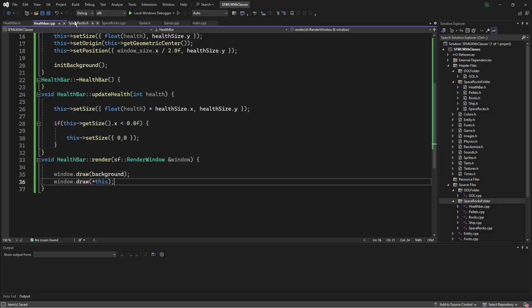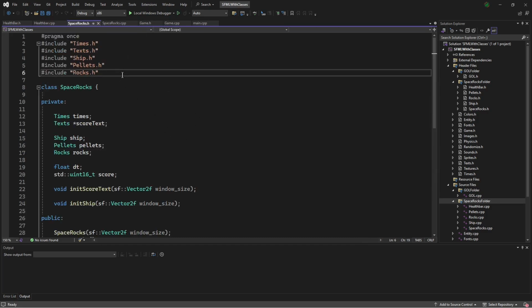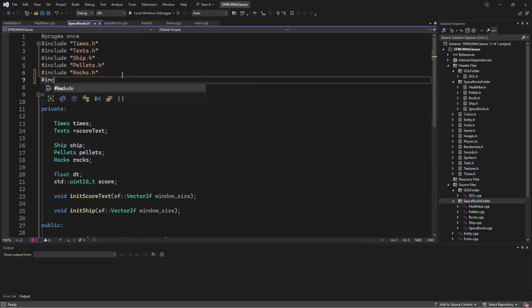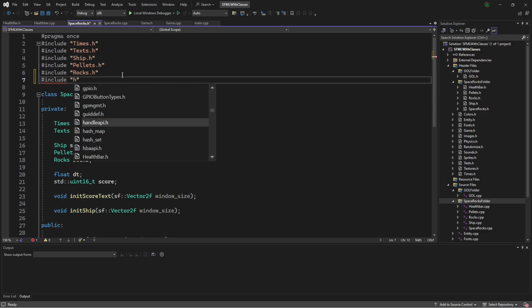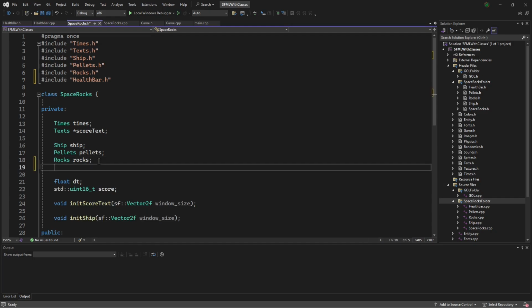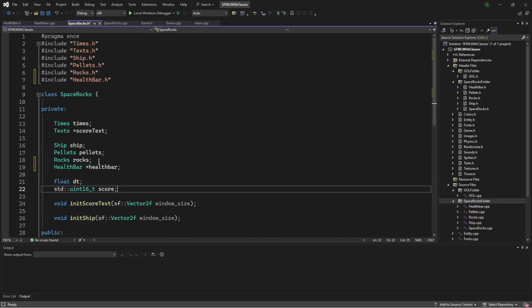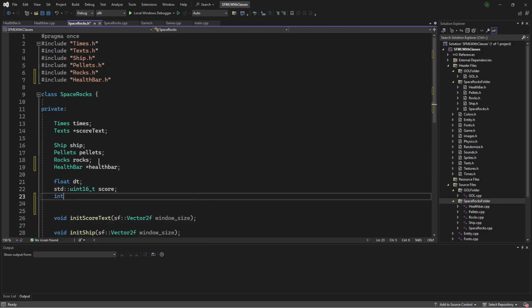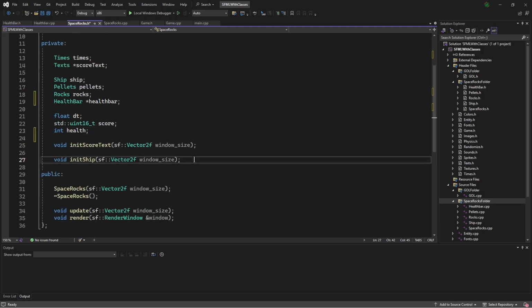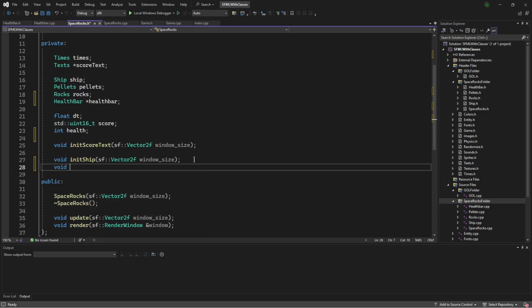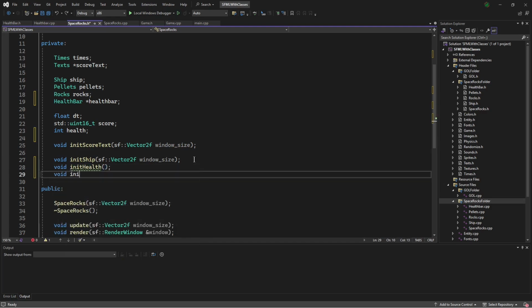Next, we will save and go into SpaceRocks.h. We will #include our HealthBar.h. Here we will call our HealthBar class, HealthBar*. Below score, we will declare our health. We'll say int health. Now we will scroll down to give us a bit of room. Go down here. We will first say void initHealth, then void initHealthBar.